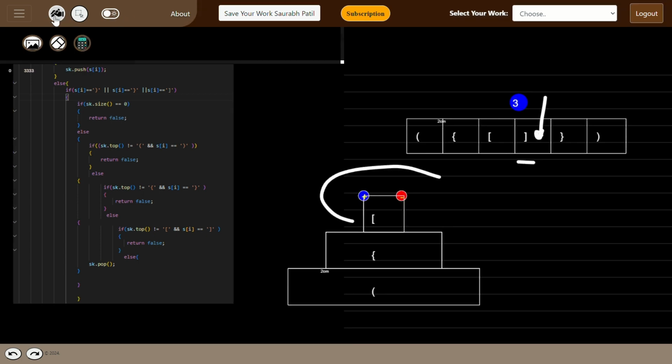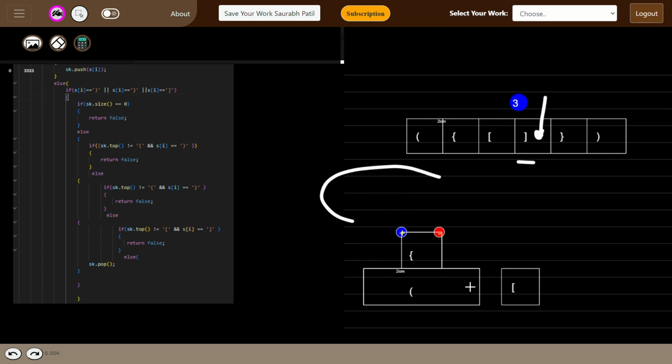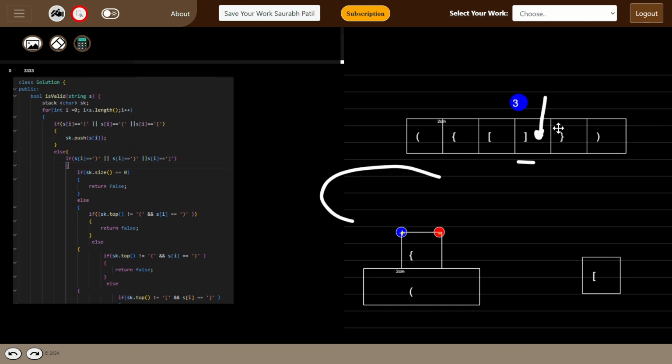So we will pop this element. Now we have popped the element, and now the stack contains two elements, so we will increment the pointer by 1. Now again the for loop will be incremented. Now our for loop will be pointing to the closed curly bracket.